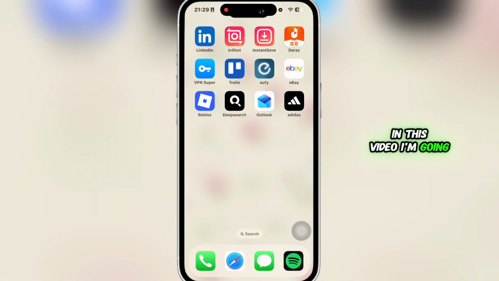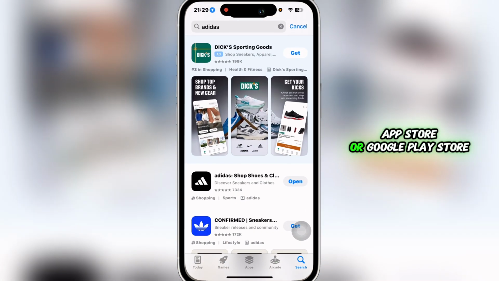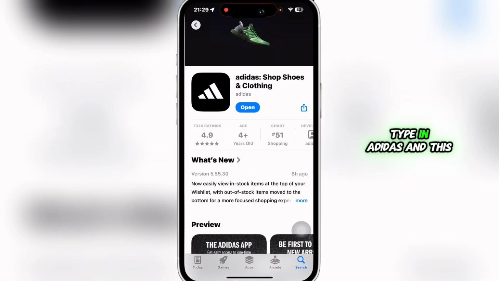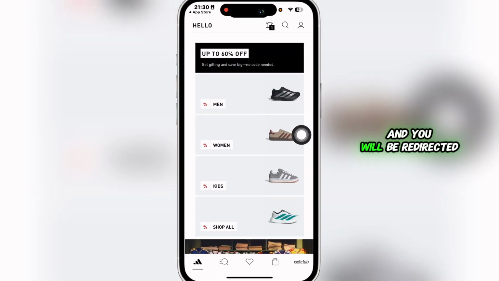In this video, I'm going to show you how you can use the Adidas app. So let's get started. First of all, you're going to head over to App Store or Google Play Store and download the Adidas application. Type in Adidas and this is the original website. So simply download this app and then click on open and you'll be redirected to the Adidas application.